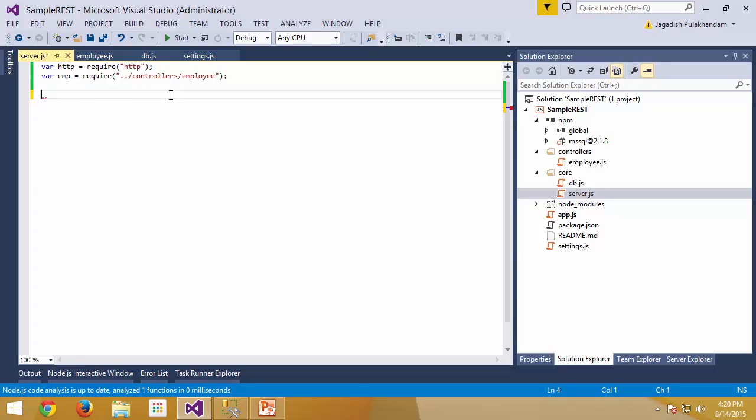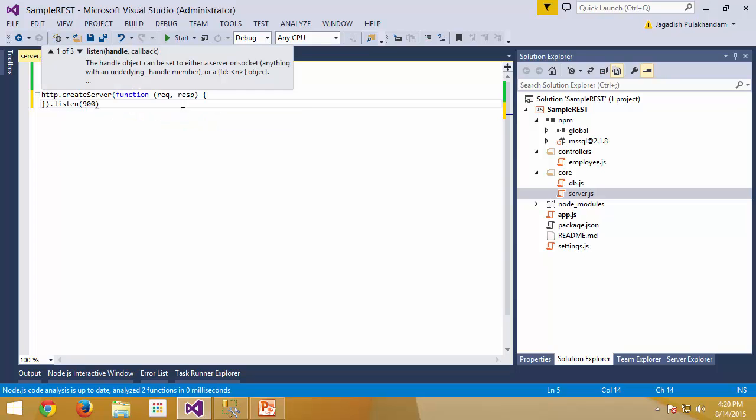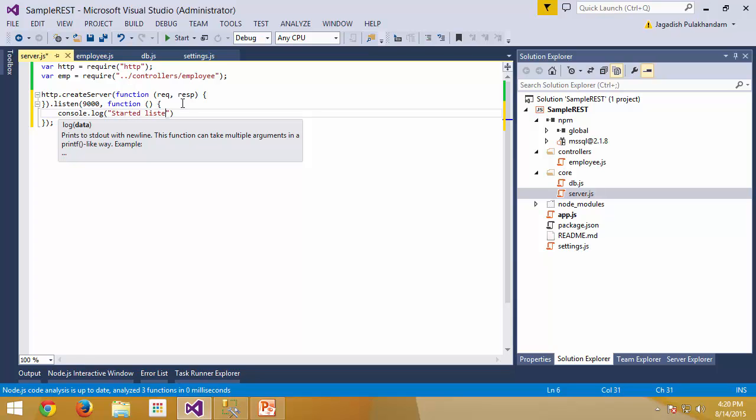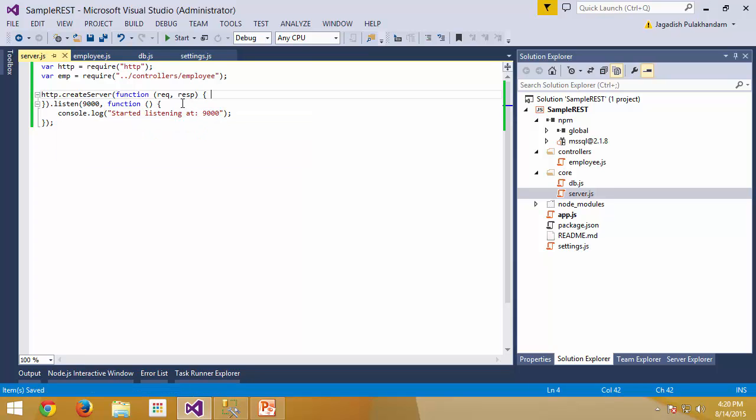So now that we have the necessary modules, we need to start the server itself. I'm going to say http dot create server, and this server will have a callback to be executed for each of the requests we receive. That create server has to listen to a particular port number. In this case I can say 9000, and once it has started listening, I would like to write to the log that it started listening at 9000. Okay, so I have the create server.